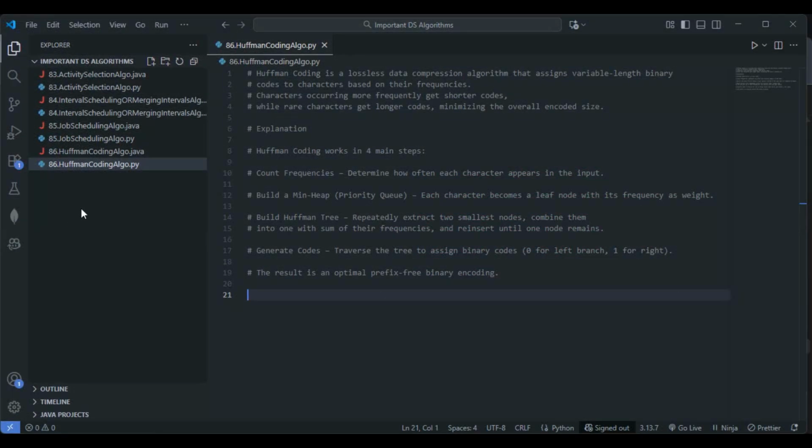Hello everyone. Previously we discussed the job scheduling algorithm, which uses the greedy approach itself, right? Now we are discussing greedy-based algorithms. Let's discuss one of the famous algorithms, the Huffman coding algorithm. Let's get into the definition part and see what the definition says.